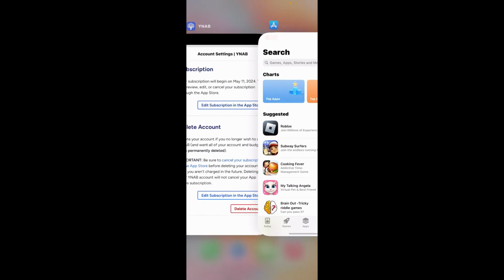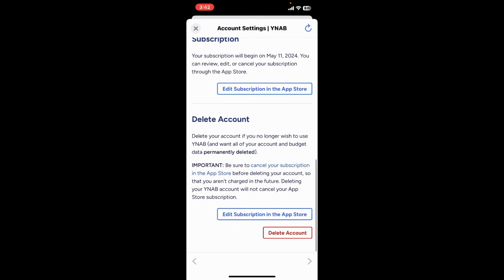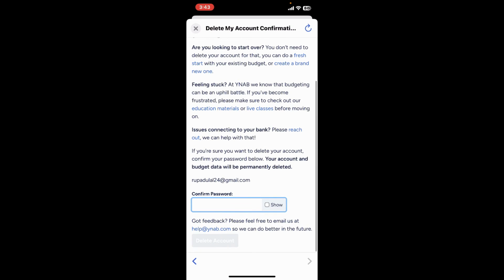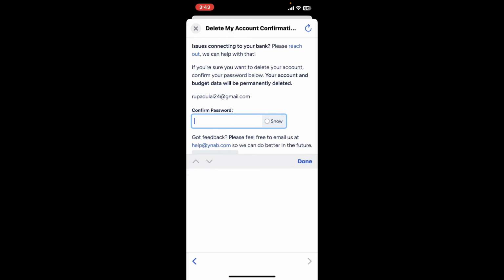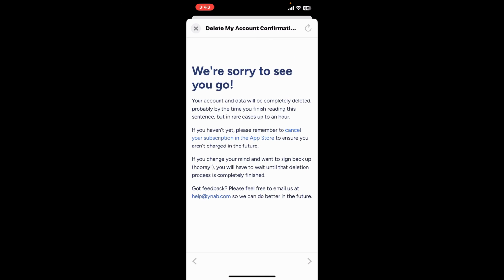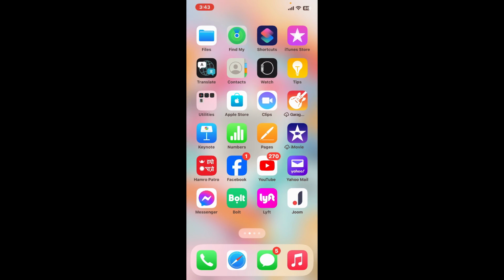Once you've cancelled your subscription, get back to the YNAB app and then tap on Delete Account. Enter your password that is associated with your YNAB account and tap on Delete Account finally. And that is how you will be able to delete your YNAB account in just a couple of minutes. That is how it's easily done.